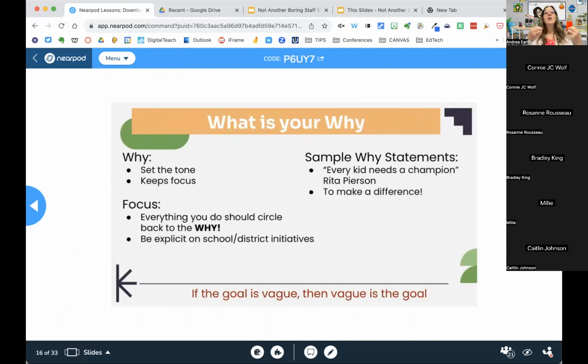The first thing, you need to know your why. So you all shared your why. It's important you share that with the people that you work with, whether it's teachers or students. They need to know why you're there, because that helps them understand your purpose. It's also good to have your staff articulate their why.